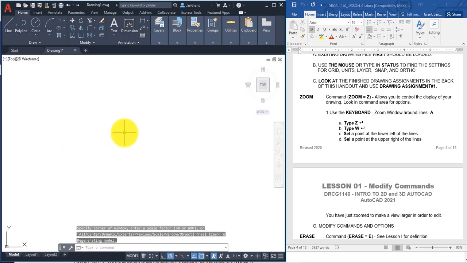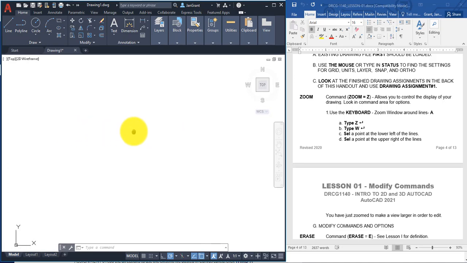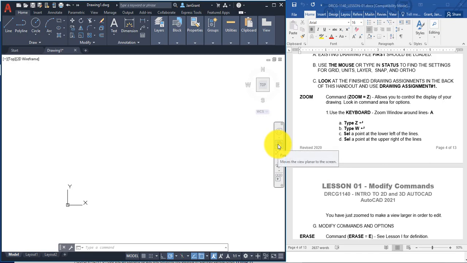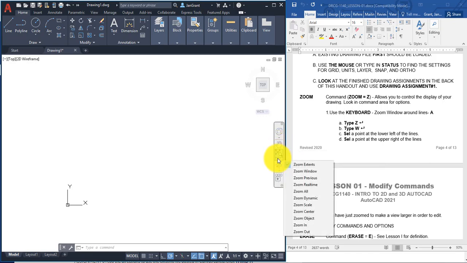Or you can use the wheel of your mouse, as we said, to hold the wheel down to pan, or roll the wheel to zoom, or double click on the wheel to zoom extents. There are several other zoom commands that you can use. This navigation bar picks up the navigation wheel, and here again is pan and some of the zoom commands in this navigation bar.